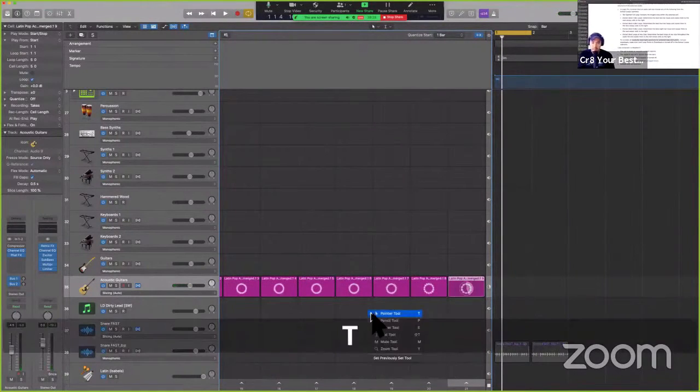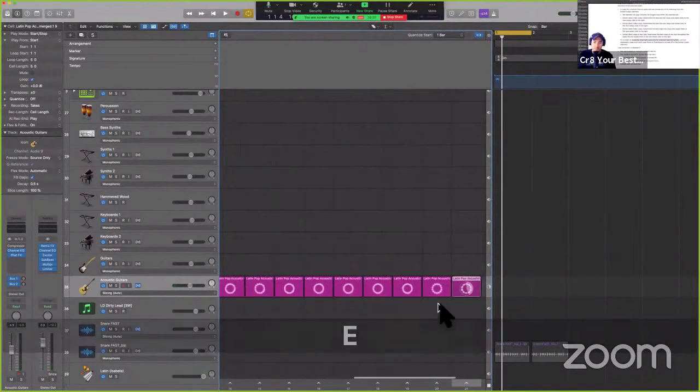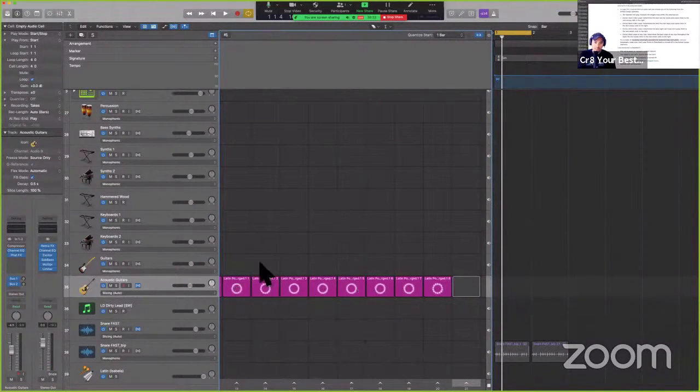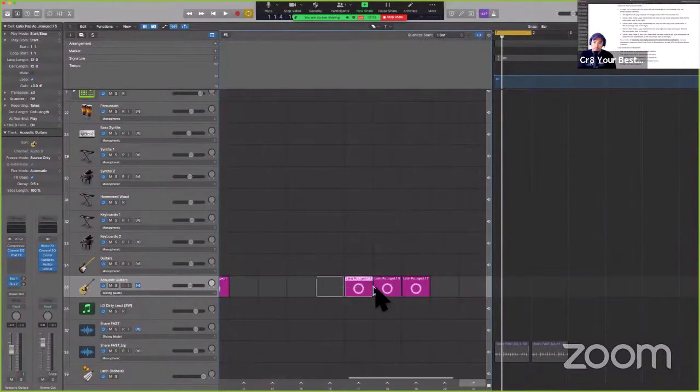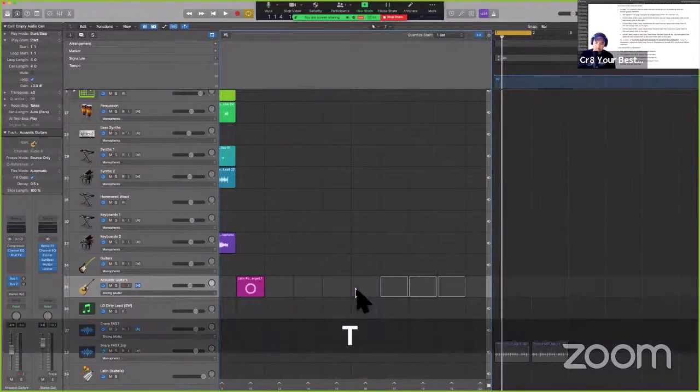I'm going to hit T. I'm going to hit E. And I will erase all these loops. Boom. Oh, is it only individual? You would think you could strike through like that. Cool. TT brings me back.